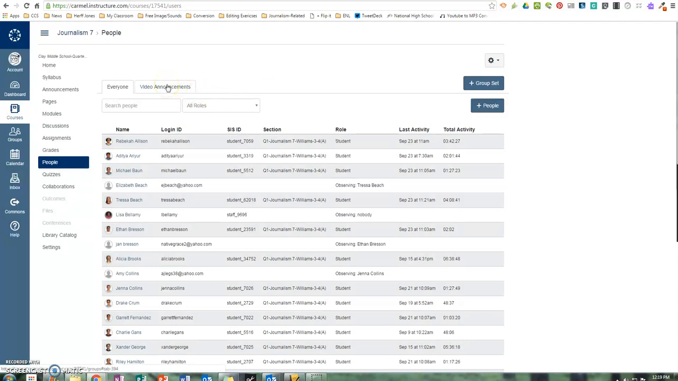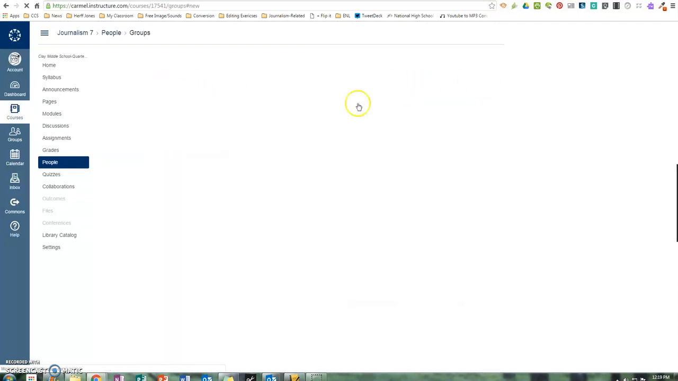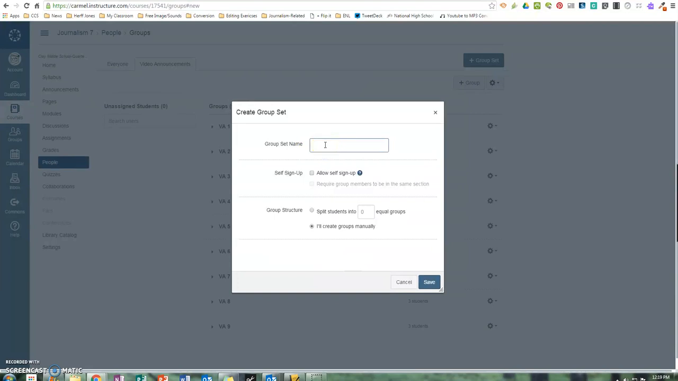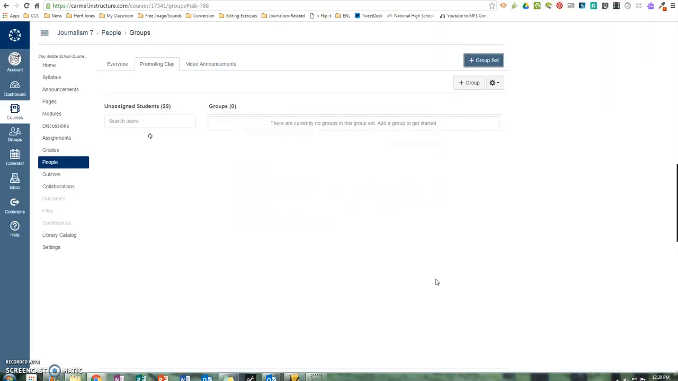And so, for example, when you click Add Your Group Set, you're going to name your group, which I'm in a PBL right now, so we'll call Promoting Clay. And then I can allow them to sign up if I want them to. I can split them into equal groups randomly. I'm going to create my groups manually. I'm going to hit Save.